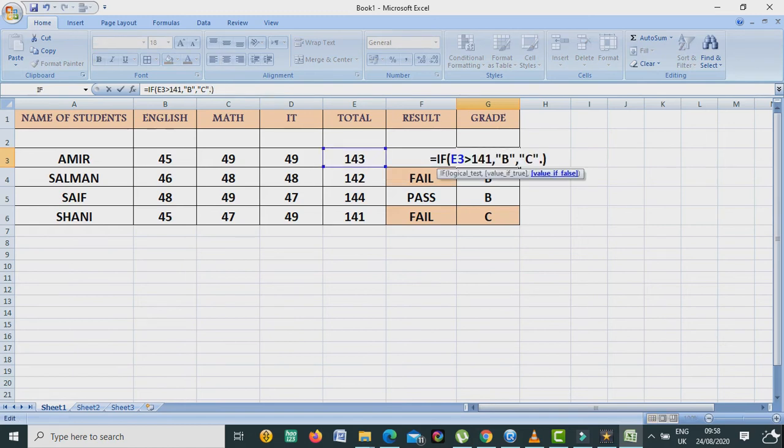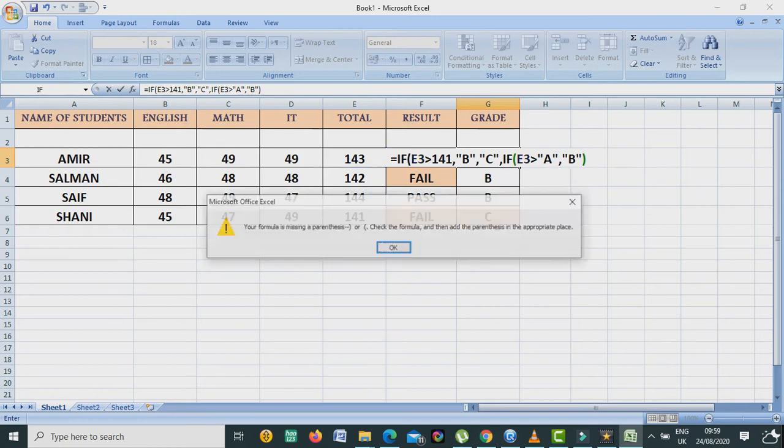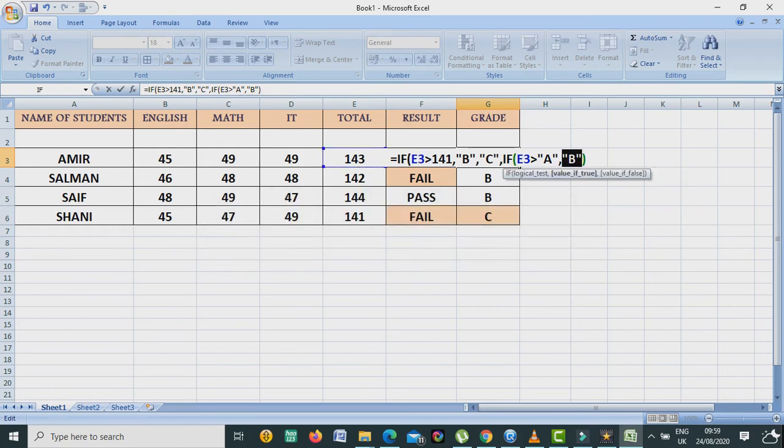Here you can see before I was giving the true condition and the false condition, but now I will give only the true condition. If this true condition is fulfilled, do this. If this true condition is fulfilled, do this. So see, I am showing you all these things because you will find the error, and if you find this error, so what will you do?